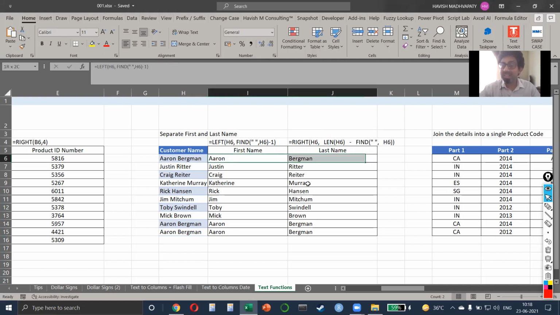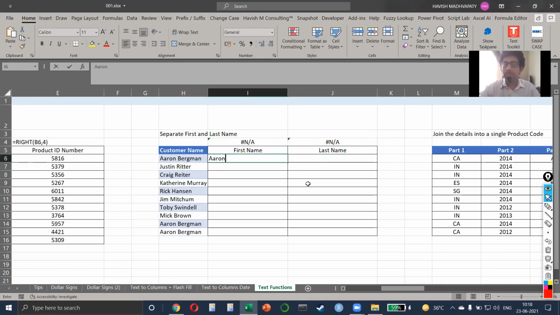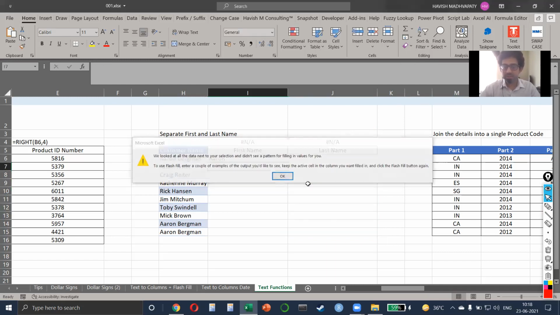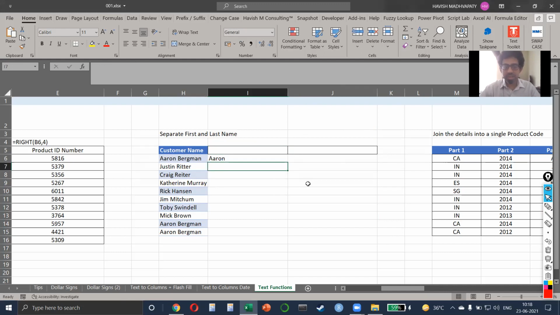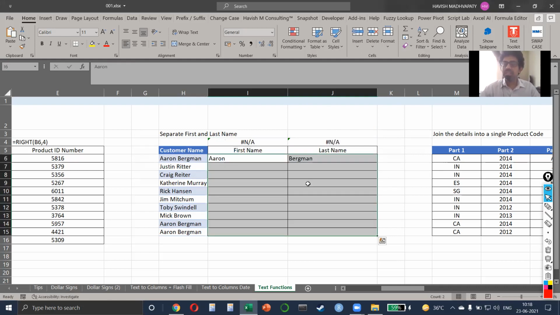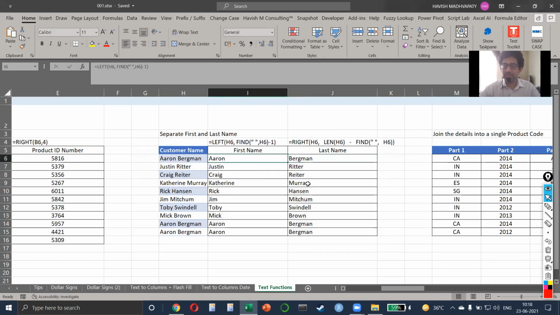Do remember that you can get these results using flash fill as well, but I'm teaching you formulas because formulas are dynamic, right? Flash fill, just a minute. So if I do RM and I say control, 1 second, I'll have to remove the heading also. If I do control E, you notice it works perfectly. If I write Bergman, control E works perfectly. But why am I teaching you formulas? Because formulas will be dynamic. Flash fill will not be dynamic. Right? Good. Any other question, anyone?